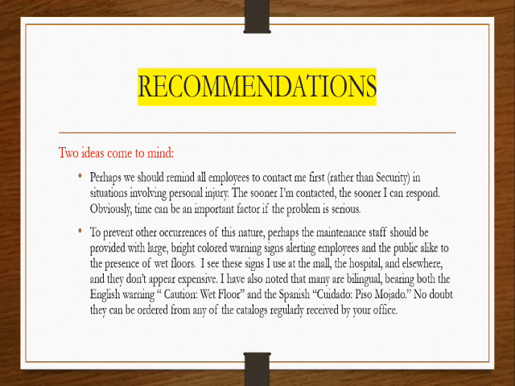perhaps the maintenance staff should be provided with large, bright-colored warning signs alerting employees and the public alike to the presence of wet floors. I see these signs I use at the mall, the hospital, and elsewhere, and they don't appear expensive. I have also noted that many are bilingual, bearing both the English warning "Caution, wet floor," and the Spanish "Cuidado, piso mojado." No doubt they can be ordered from any of the catalogs regularly received by your office.